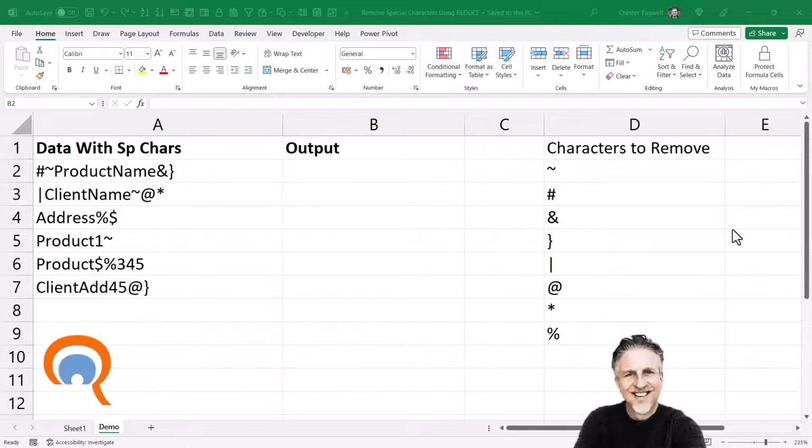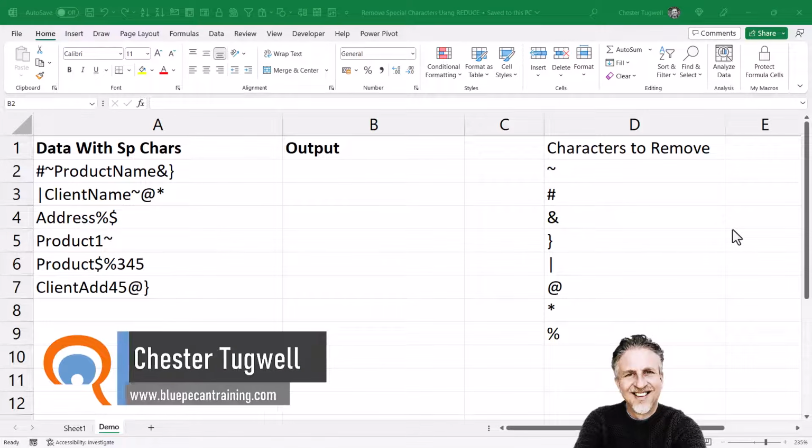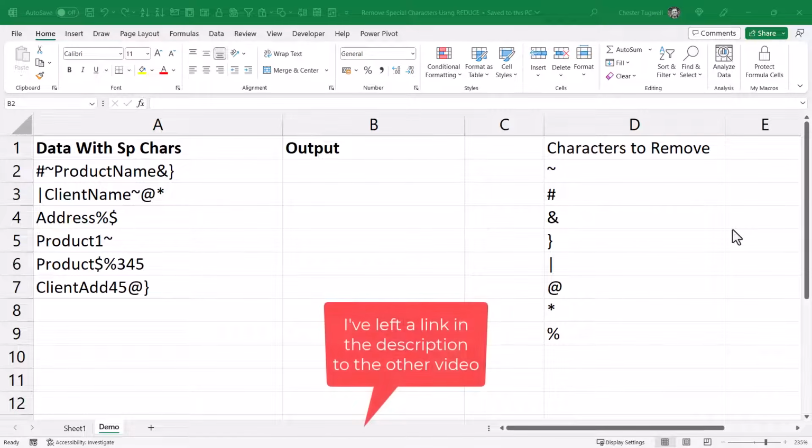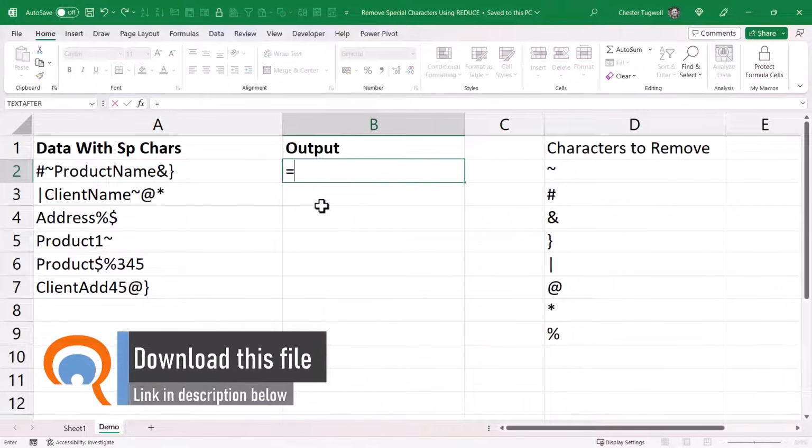Okay, so you want to remove special characters from a text string. The method I'm going to show you here uses a function called reduce. Reduce is available in the more recent versions of Excel. If you don't have reduce, then watch my other video that will show you how to do the same thing but using Power Query. So I'm going to start with the substitute function.